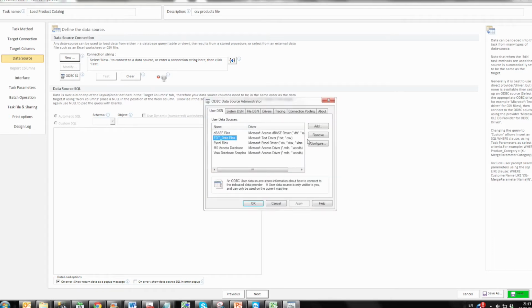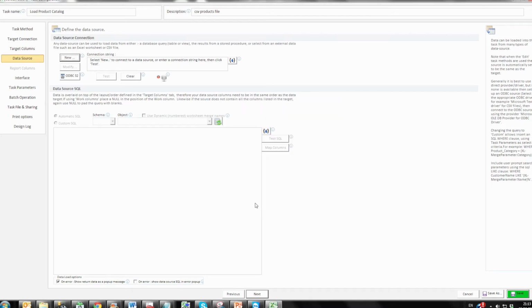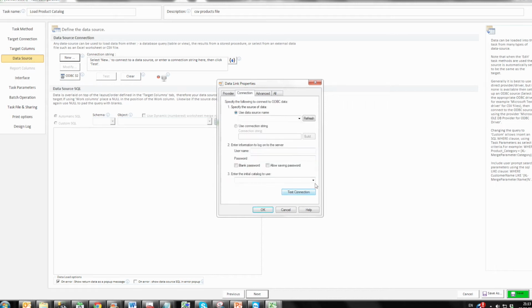Next, on the data source, I'm going to set up an ODBC directory connection. Just configure that. That's the same directory where all the files reside. So we're going to make sure that's there. Good. And then click a new connection. We're going to pick that, and EDT data files. Yep, off we go.